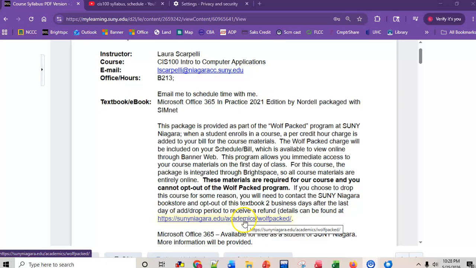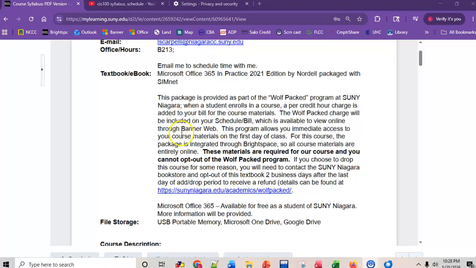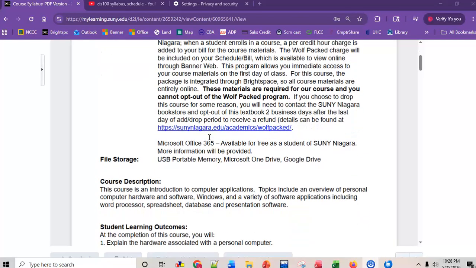There's more information here at this link, but basically what it will tell you is that the cost of your book is by credit hour, and it is included in your overall tuition cost. The book is mandatory for the course, so you must have it in order to use it, and through the Wolfpack program, it's available to you immediately from day one.